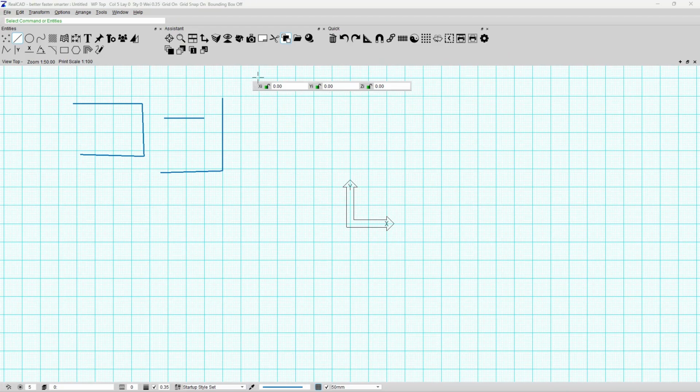You will note with this menu that it also changes. So should I wish to be drawing in bearing and length, I simply press B on my keyboard, and this has changed from the X, Y, and Z values to the B for bearing and L for length option. If I was to select A for angle, it will give me both distance and angle as an option.